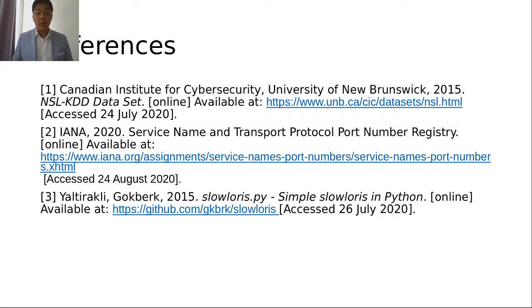Before we move on to the practical session, here are the references that I have mentioned in my slides just now. The Slowloris source code, you can get it from GitHub, which was developed by Goldberg Yatiraki. And the comprehensive list of ports can be obtained from the IANA website. With that said, let's move on to our practical session.